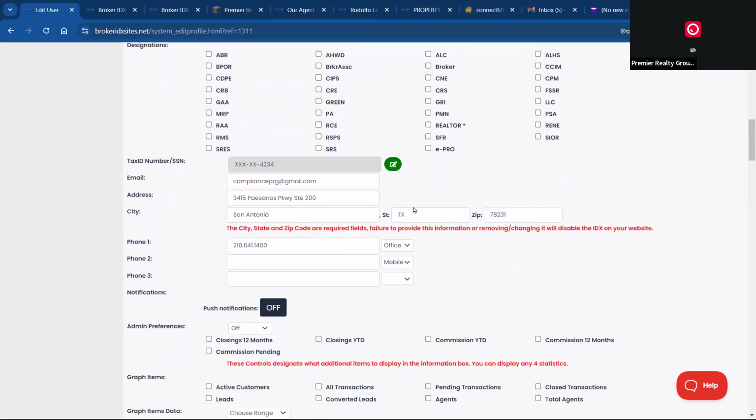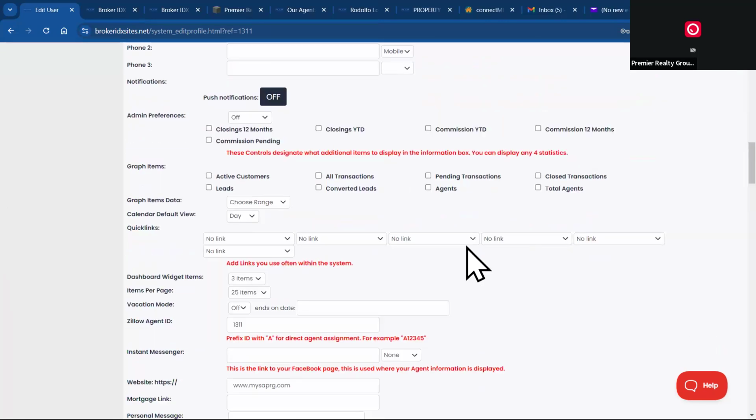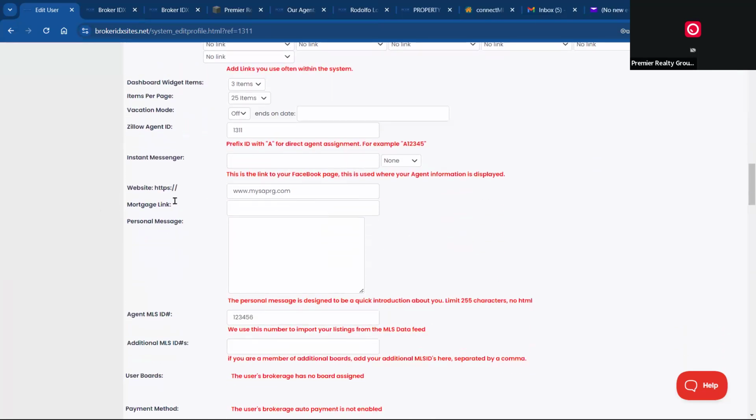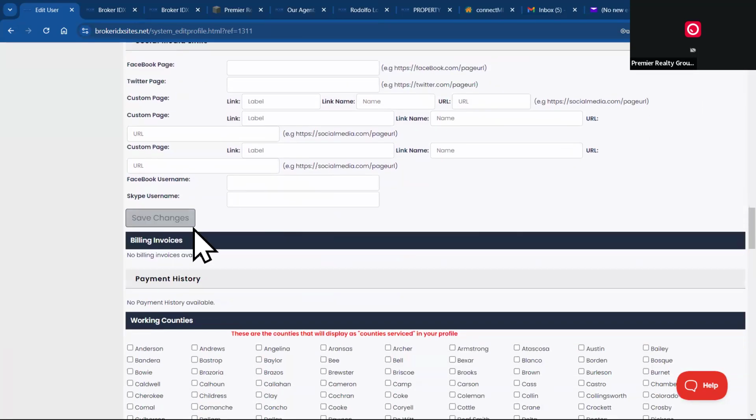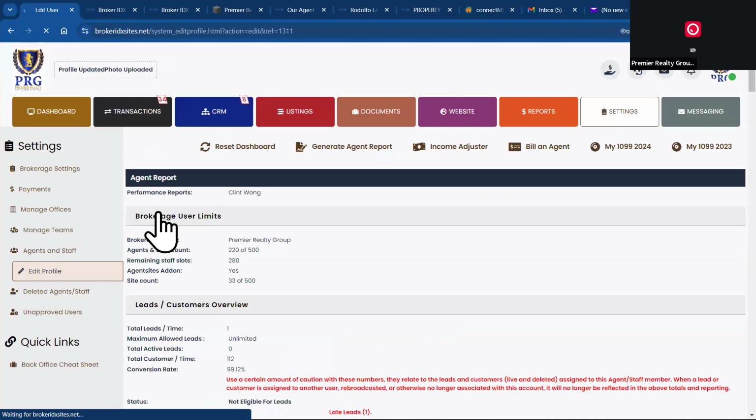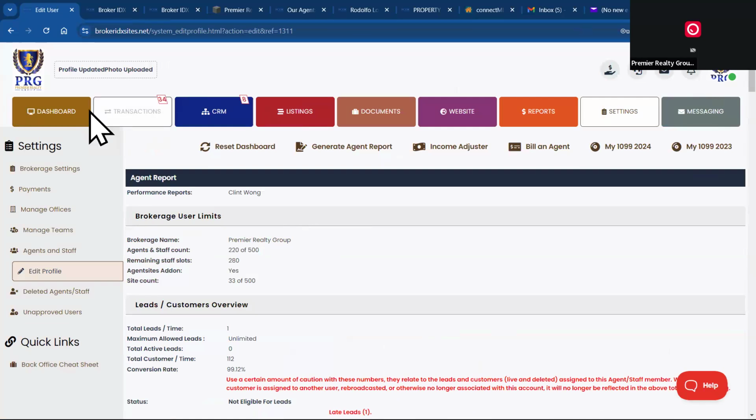As we scroll down, we want to make sure we have our emails correct, our address, phone numbers. The next section will be personal message. That will also be seen on your profile. You can put a little bio there if you like. Once you make any changes and you're done, you can scroll down and click on Save Changes to make those saved. Okay, that's for your profile. Obviously, I have my photo up there now.